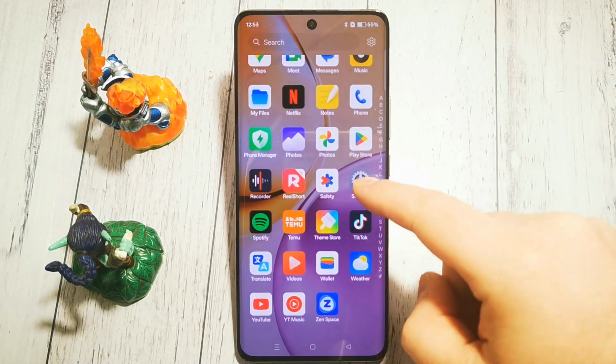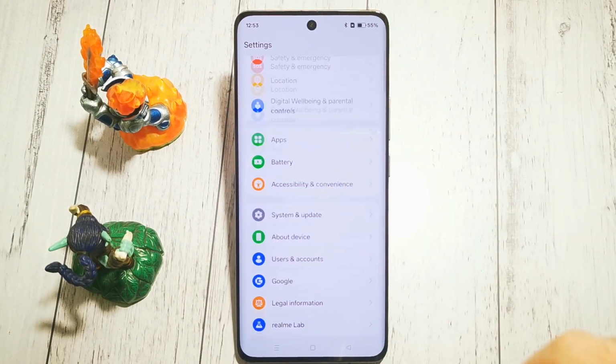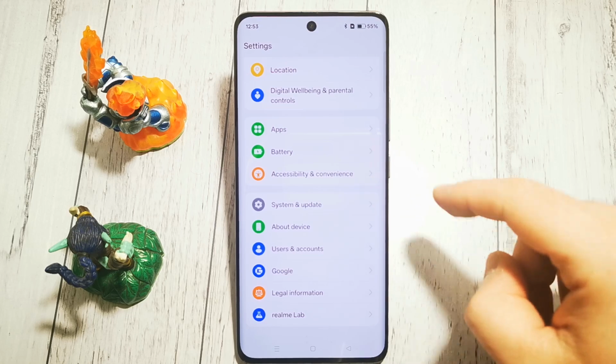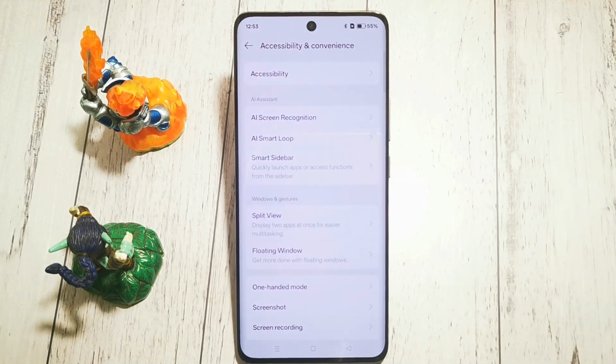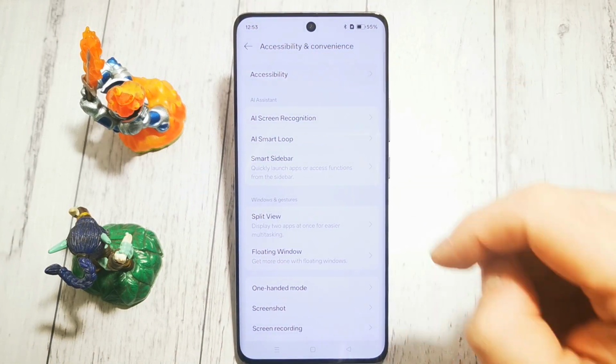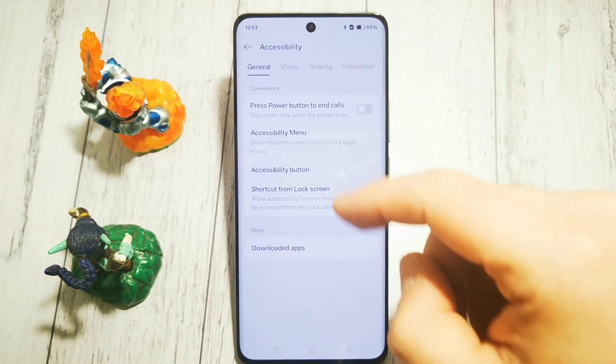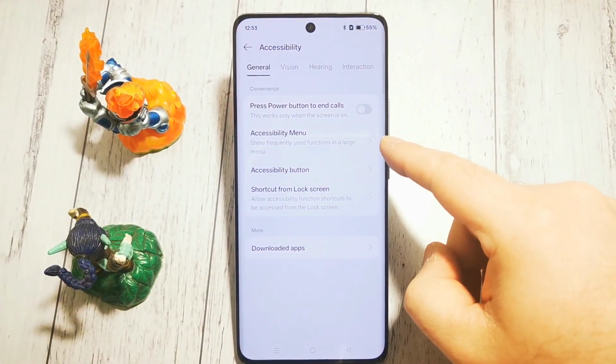First of all, we need to go to our phone settings. Then in settings, we need to scroll down to accessibility and convenience menu. Then we need to tap the accessibility at the top. And in the general function, we have accessibility menu.